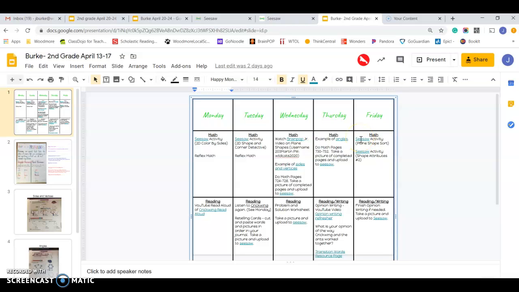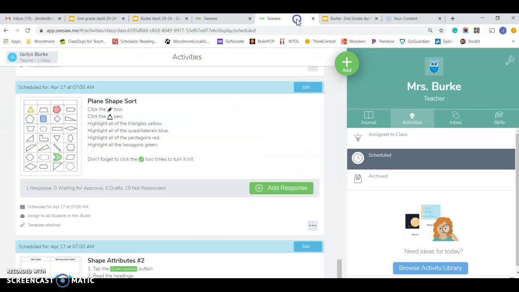Just wanted to show you how they work. The first one is a plain shape sort and then a shape attribute activity. If you click on either of the two blue links, it'll bring you into Seesaw. The plain shape sort looks like this.